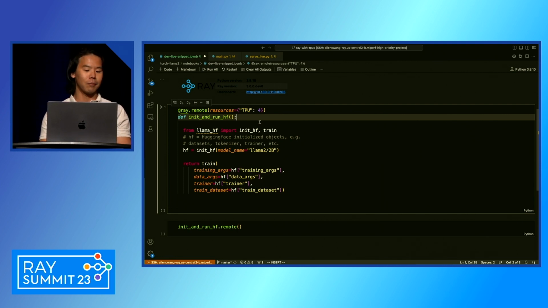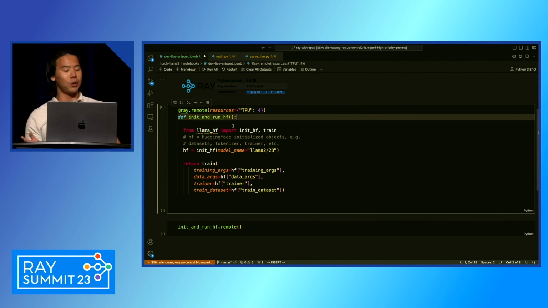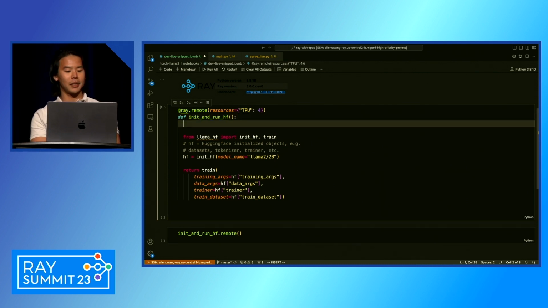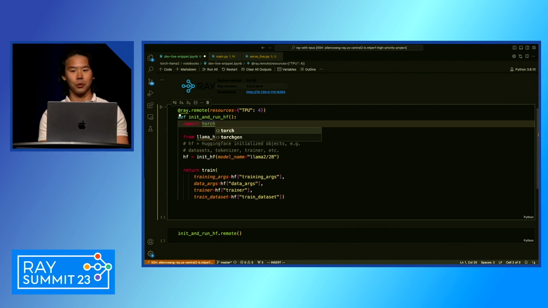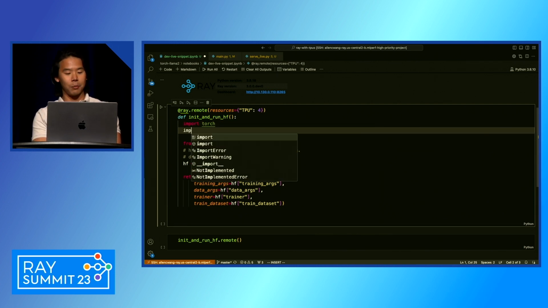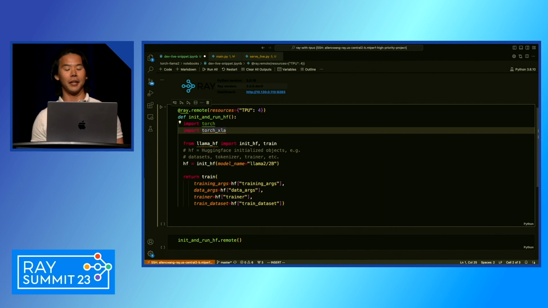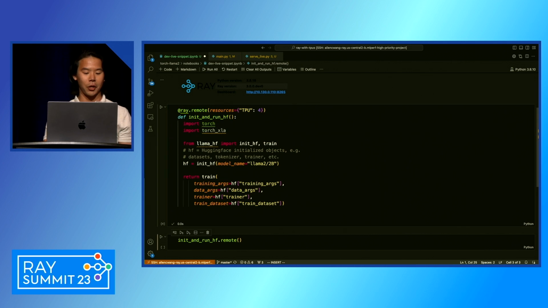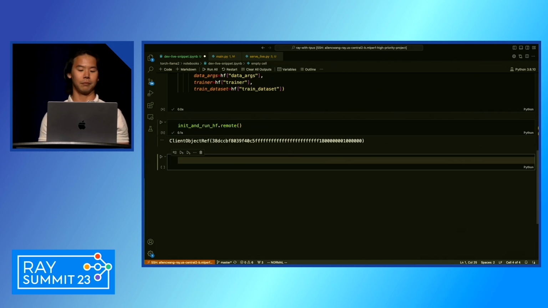But that's not all. I also want to make sure that the function that's executing can also take advantage of the underlying hardware. And we do that through the ML framework. So what I'm going to do next is import Torch, which is what Hugging Face is using under the hood. And I'm going to import Torch XLA. And now whenever I execute this, Hugging Face will actually take advantage of the underlying hardware. So we should be good to go. Let's go ahead and execute it.